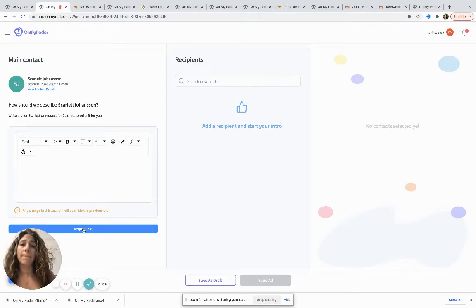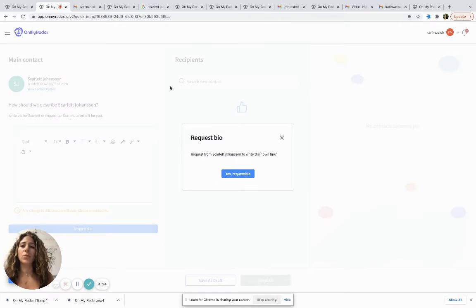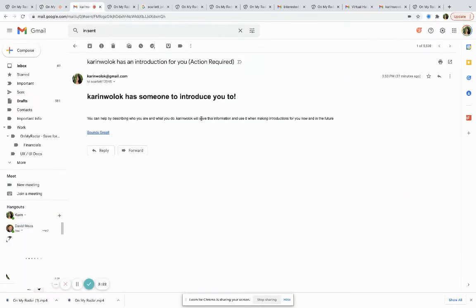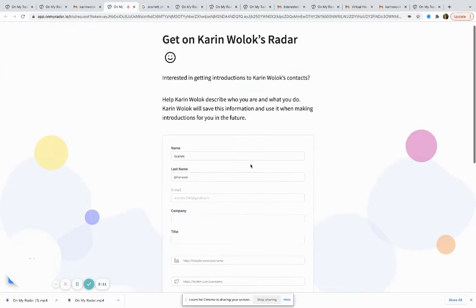I can actually request Scarlett to write out her own bio. So I don't want to write out who she is or what her history is or background. I don't know how she wants to describe herself. So I could say request bio from Scarlett. Yes, request bio. It's going to send an email to her saying, Corrine has an introduction for you. Please help Corrine describe who you are and what you do. Scarlett says, great. And then it sends her over to this form.